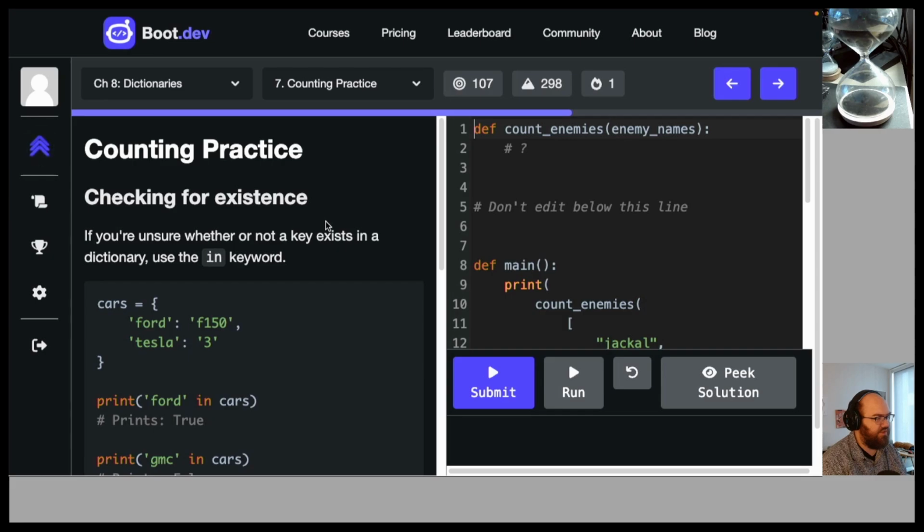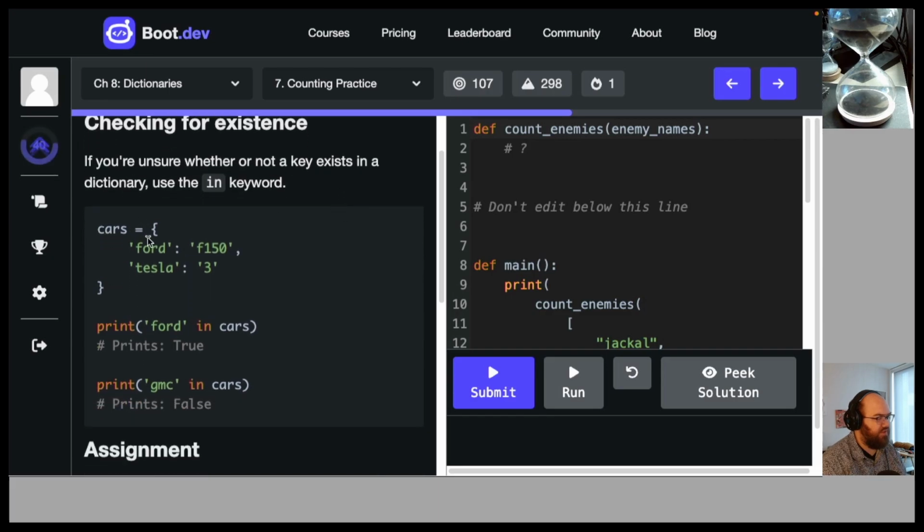Checking for existence. If you're unsure whether or not a key exists in a dictionary, use the in keyword. So if cars is Ford F-150 and Tesla 3, print Ford in cars, that's true. Print GMC in cars, that's false.